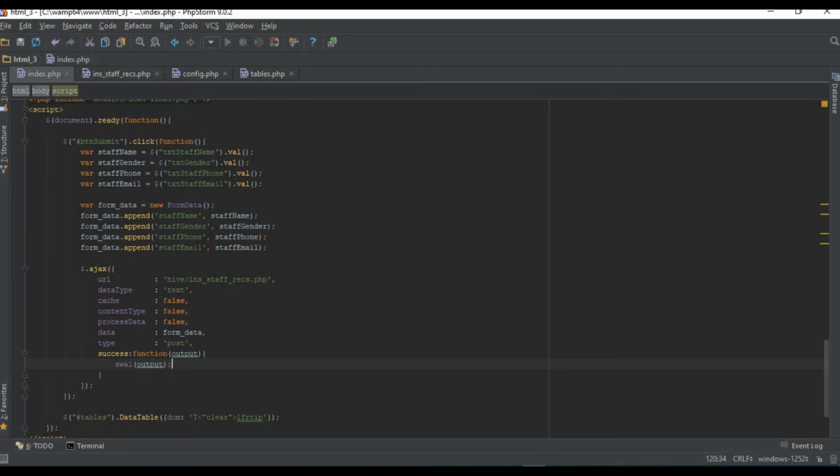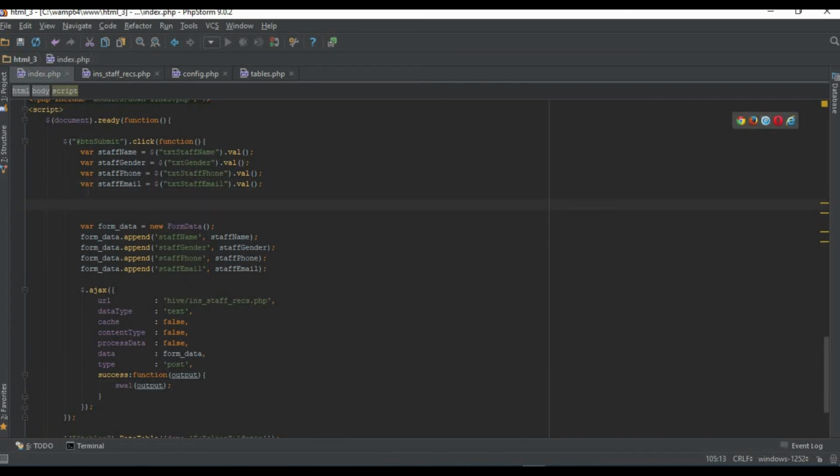If everything here goes through, it will display the result for us. If the result is successful, it will display it here. If there's an error, it will display through the same process here. But before that, I want us to make some updates over here. I want us to use document.getElementById to receive the records from the screen. So we update this one.